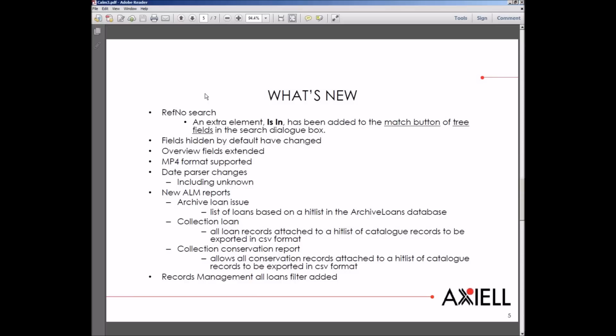So, for example, the archive loan issue will list all loans in a hit list in the archive loans database. Collection loans are useful as well. You can find at all times a particular list of catalogue records has been loaned out. And likewise with conservation, you might want to find out for a complete collection what's the total conservation work applied to a particular collection or a particular series. These reports have been added to allow you to do these now.